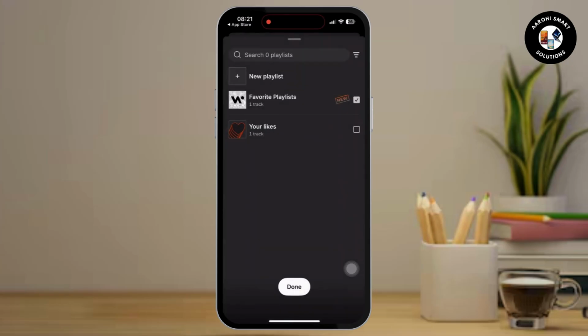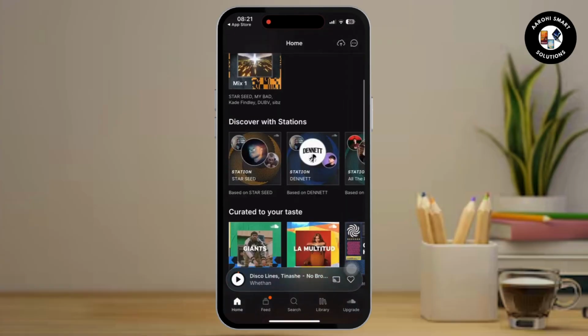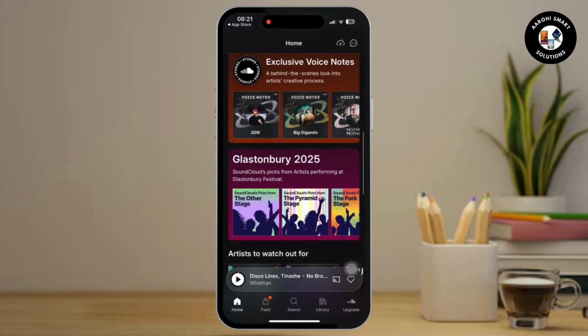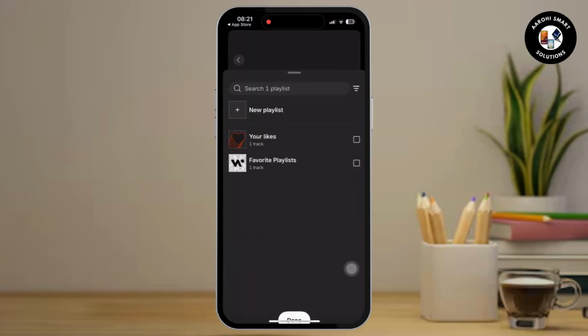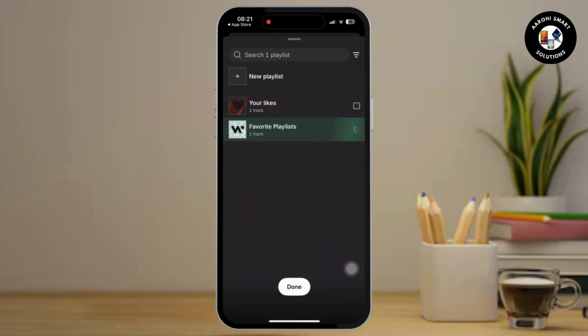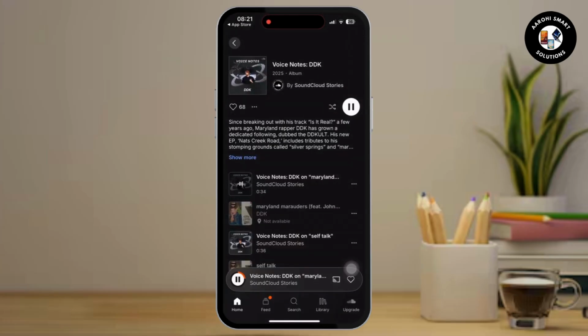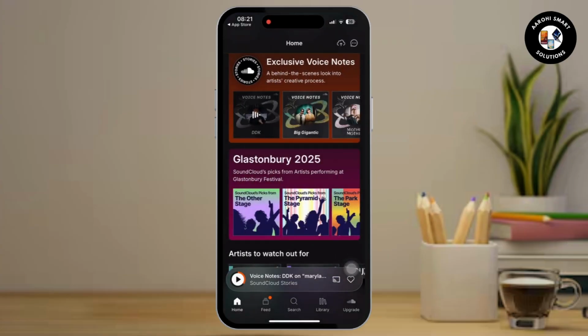Now all you have to do is upload your favorite tracks here in the playlist. Now repeat the process for other songs as well. Let me just tap on a random song for now. Long press on it, tap on the plus icon, now tap on the playlist you just created, and that is it. Now in order to find that playlist, tap on the library button available at the bottom tab.